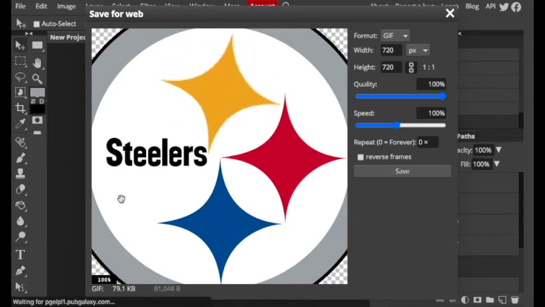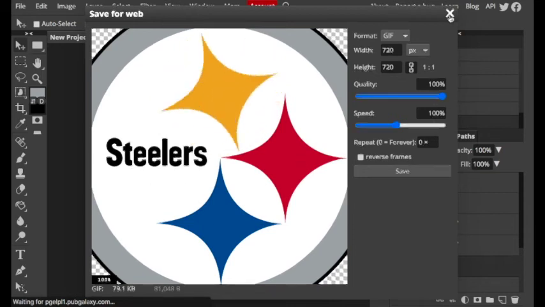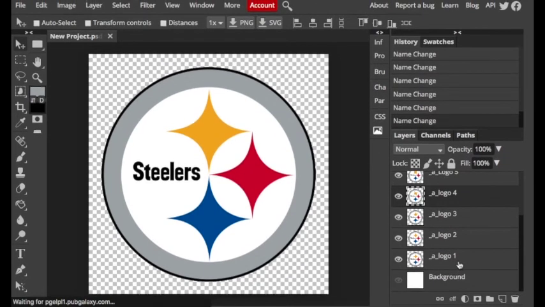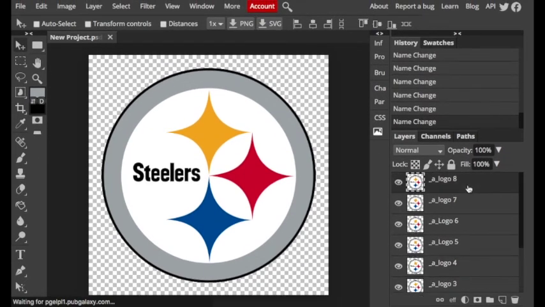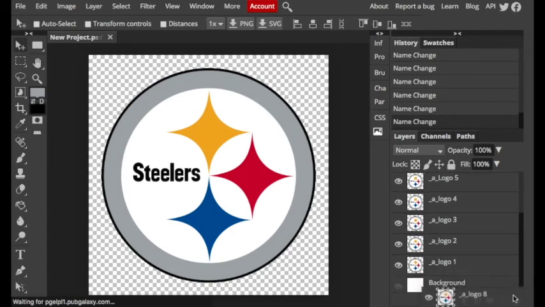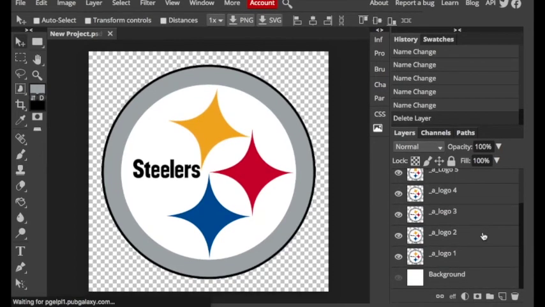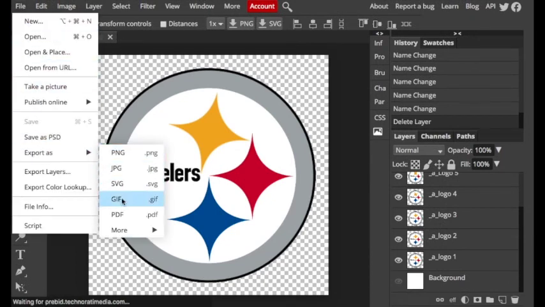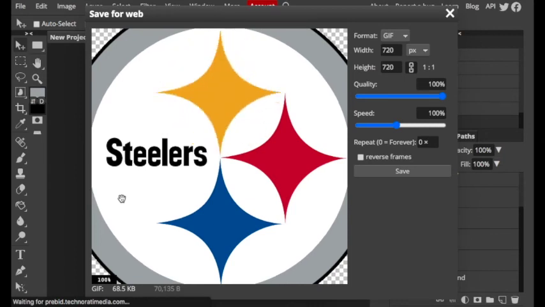And you can see mine has a little bit of a pause. That's a start and an ending. So I'm going to X out of this. What I had done was I put the beginning and the ending slide exactly the same. So this layer here, logo 1, and then this layer here, logo 8, are exactly the same. So I'm going to take out one of them so that I don't have that pause. I'm going to go back up to File, Export as, GIF. Check it out again. And now it twirls nice and seamlessly.